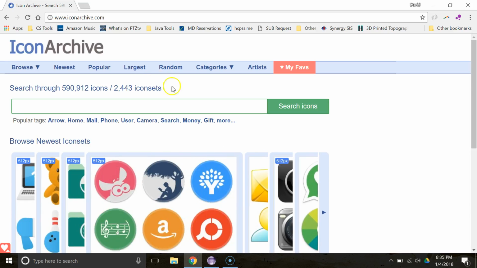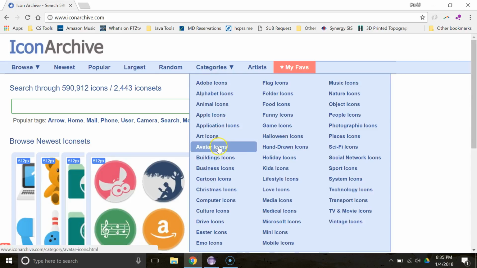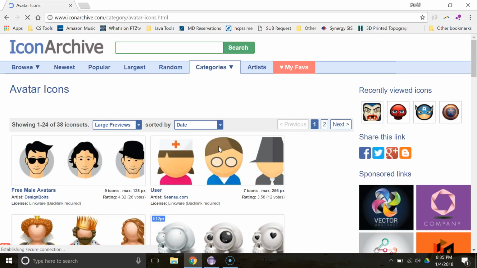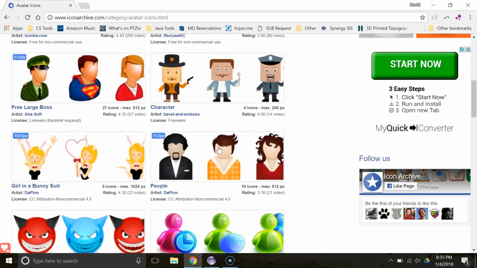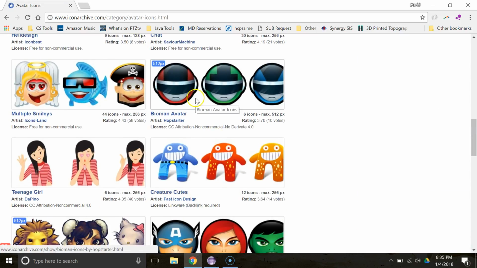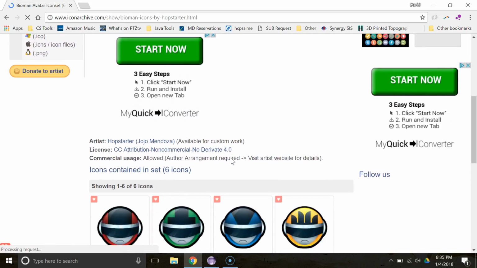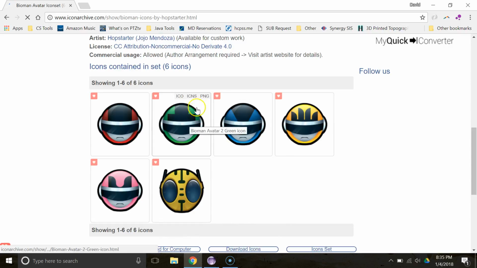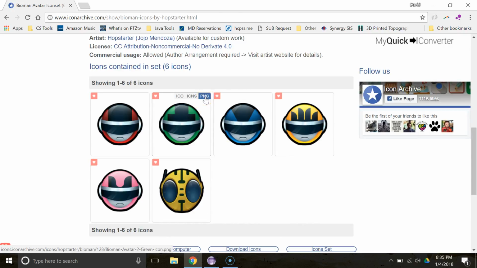This site is called iconarchive.com. You can get them from different places, but I like this site. It has some nice places. I'm just going to look at avatars, and I'm going to go down to these Bioman avatars. And I'll pick out one of them. Let me pick out the green. I'm going to go look at the PNG file. And this is the one I want right here.